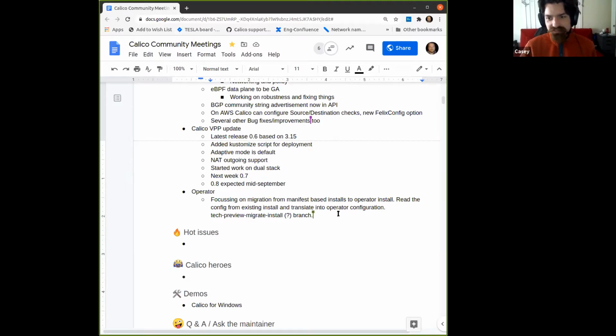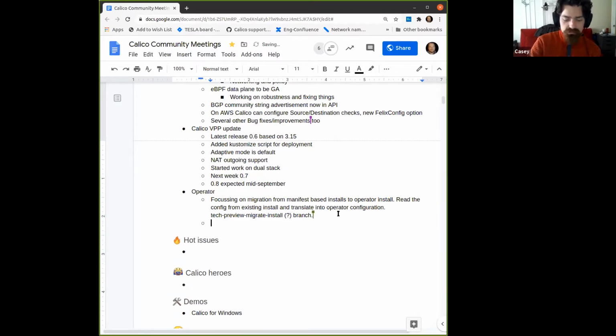Yeah, and the other thing I'd call out in the operator, kind of related to that, is that we're adding additional networking modes and platform support there. I think we did EKS support recently for both Amazon VPC CNI and Calico networking. I think that's it.